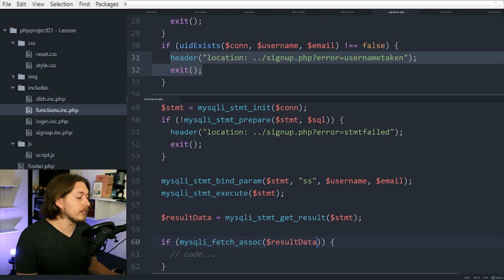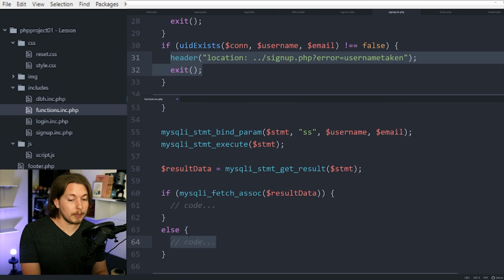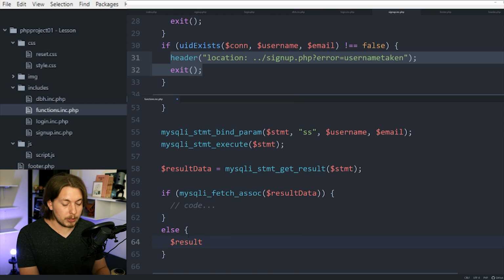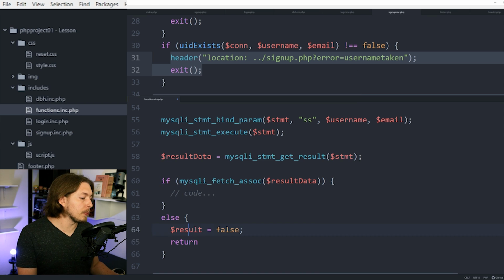So what I'm going to do here is go down and create an else statement. And inside the else statement, I simply want to say variable result is going to be set equal to false. And then we simply want to return this variable here. So return variable result.